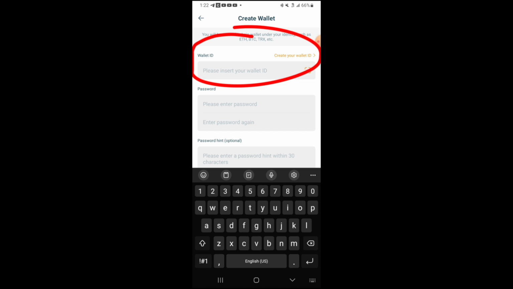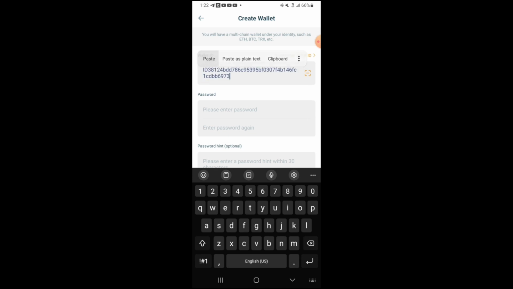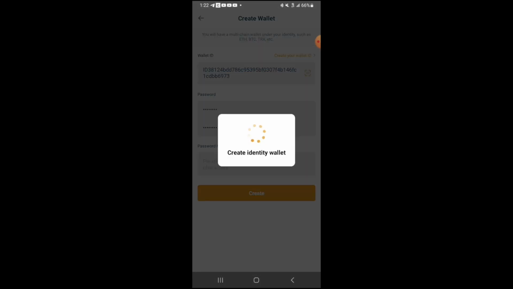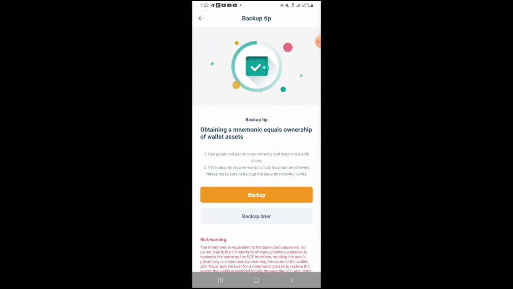You have to enter your password twice. Make sure it's something that you can remember. Be sure to write it down as well. And then you have the option to put a password hint underneath. Then you're going to tap create, and it's going to create the wallet ID for you.